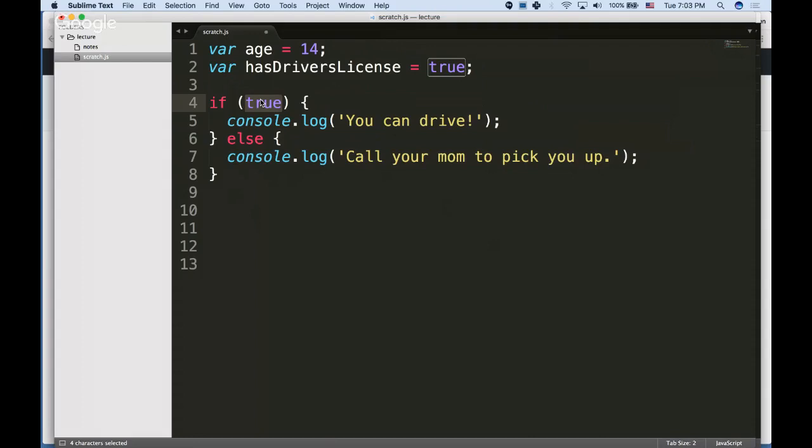The last one that I want to show you, I put a comment here, we've had the double ampersands, we've had the two ors, and now I'm going to talk about the exclamation mark, or the not. So the not, or the exclamation mark, reverses the truthiness of whatever value comes after it. So has driver's license, true.